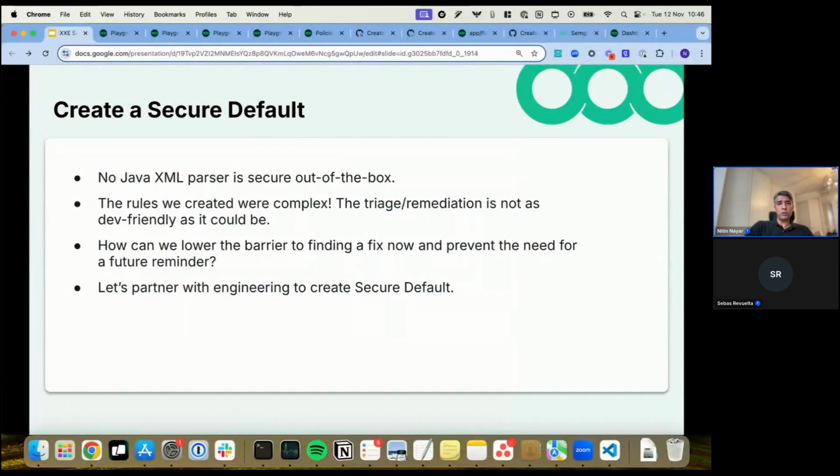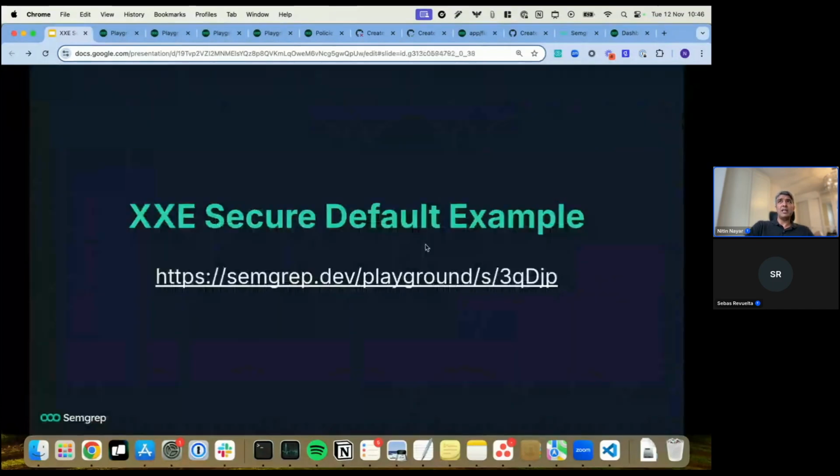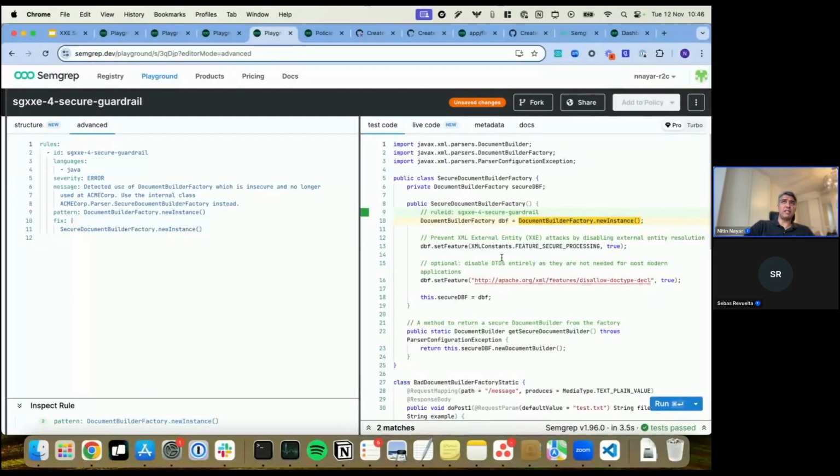Right? So what we could do is partner with our developer teams, with our engineering teams, to create a secure default, right? So let's actually look at an example of a secure default here. And this is something that I've seen rolled out across small organizations, across teams with like 3-4 AppSec engineers, to large tech organizations, to FANG style companies as well, right?